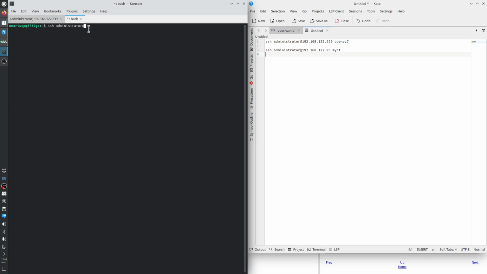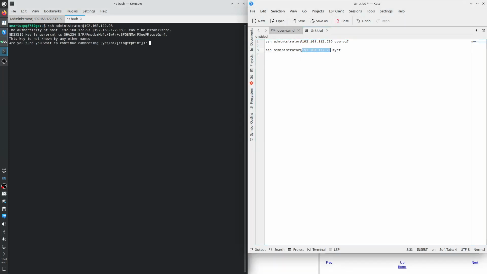Okay. So administrator at this IP address. It worked. So again, both the host OS and the container are in the same local area network. This is what the bridged networking is. The password was secret.